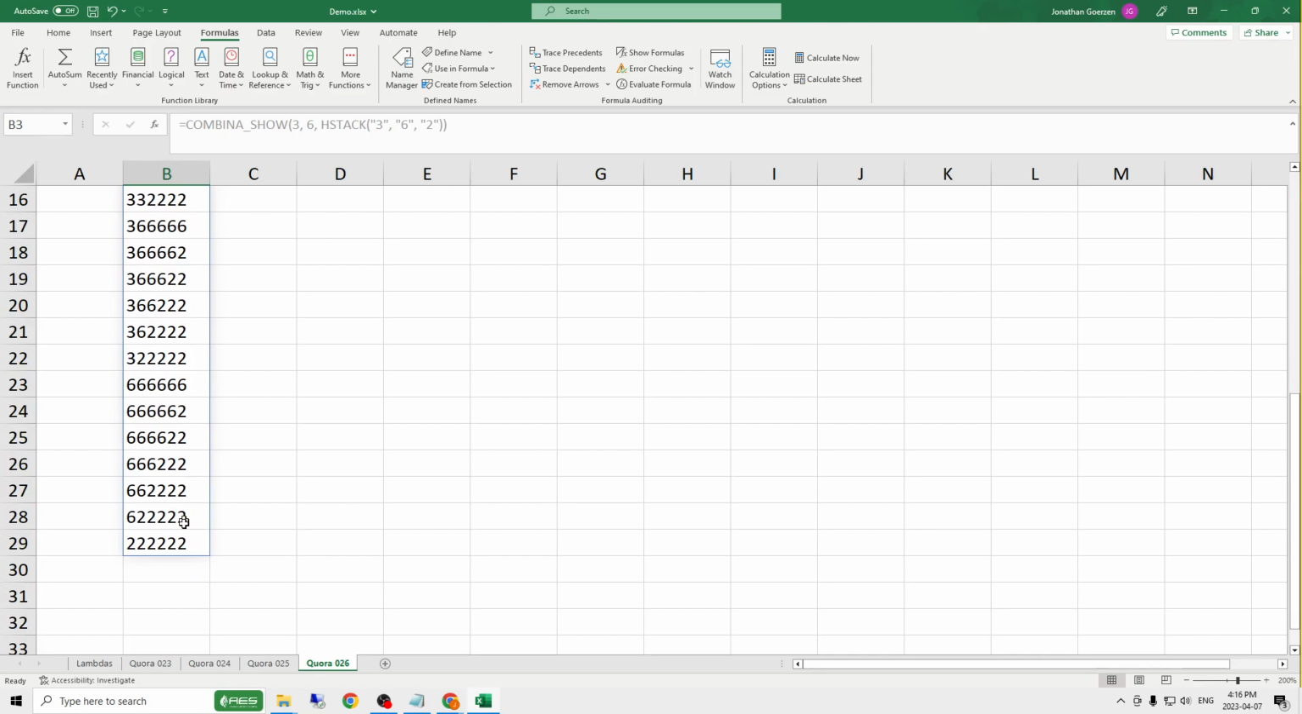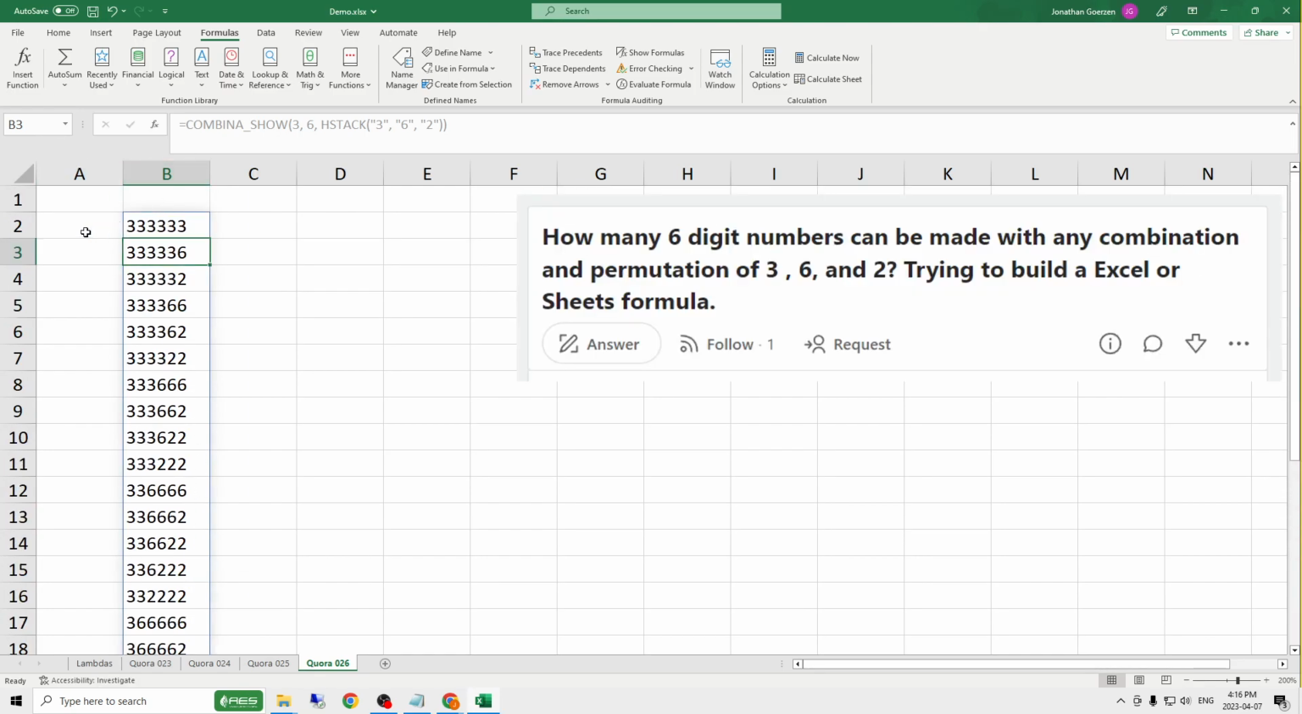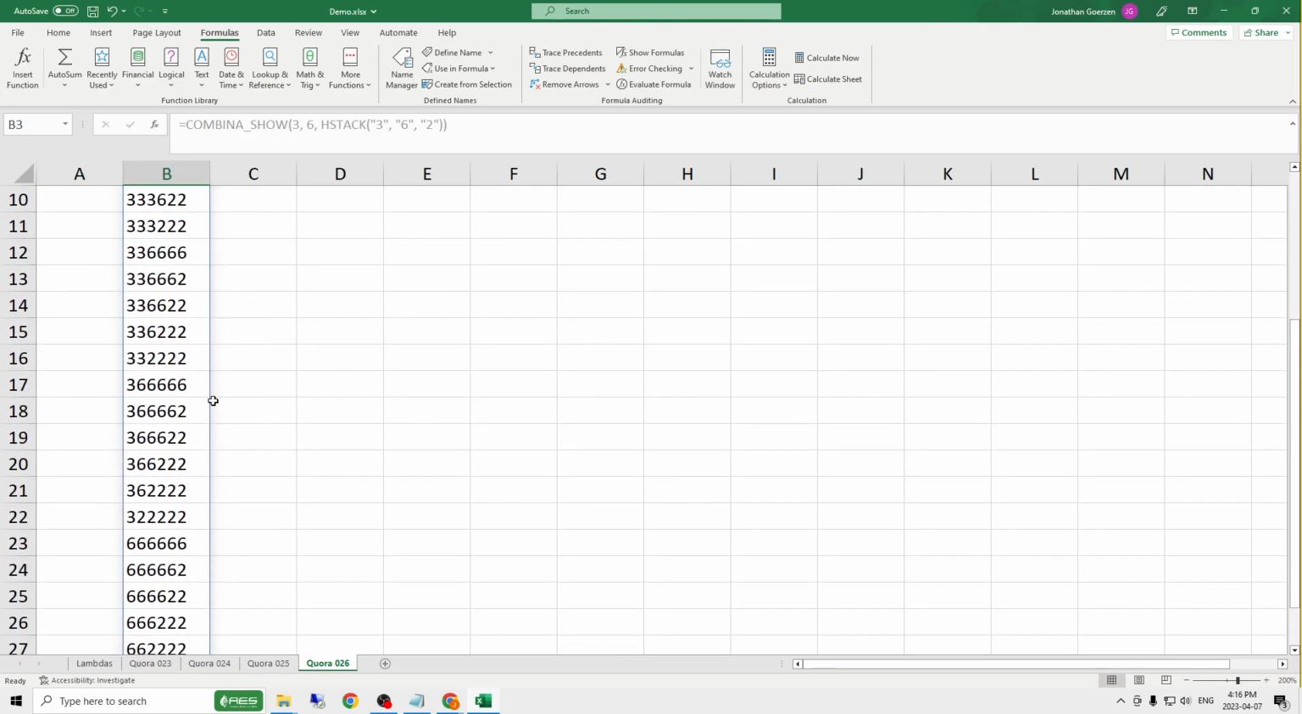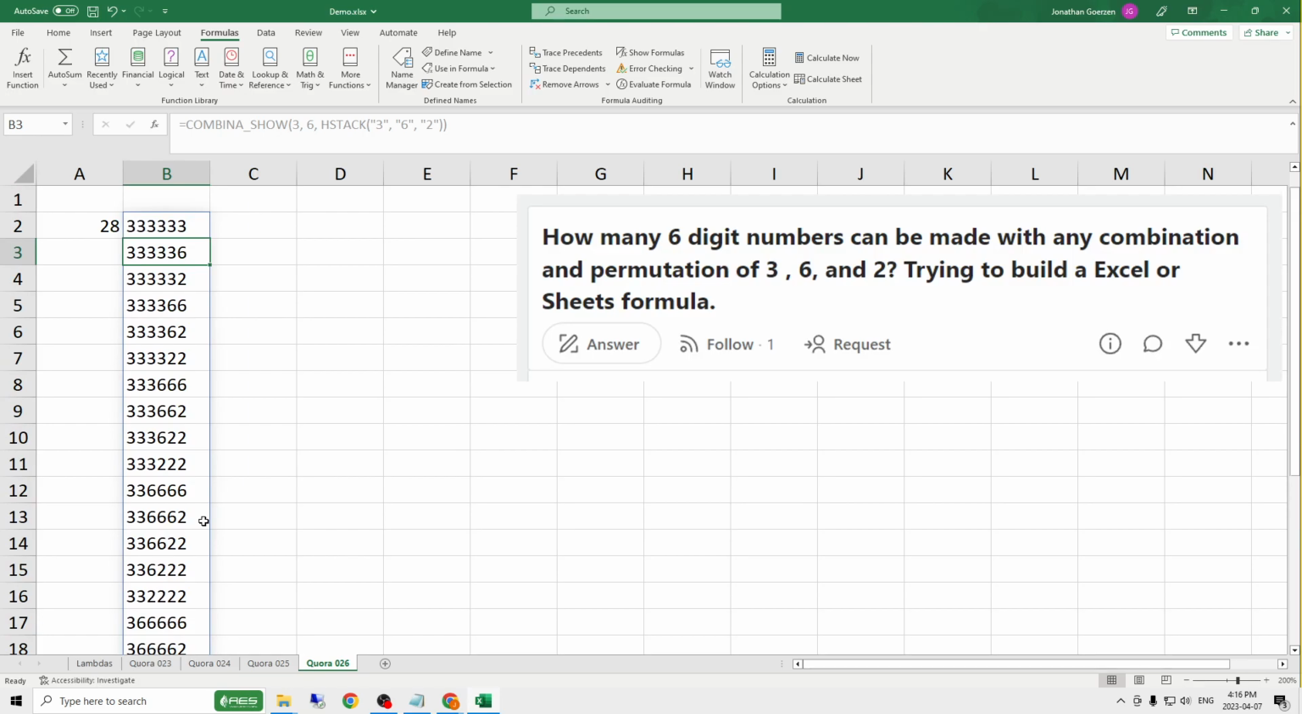Now, what we saw before is we only expected there to be 28 of these. If I did just COMBINA 3, 6, expected only 28, and that's pretty reasonable. We have all of the 28 combinations with repeats spat out here.